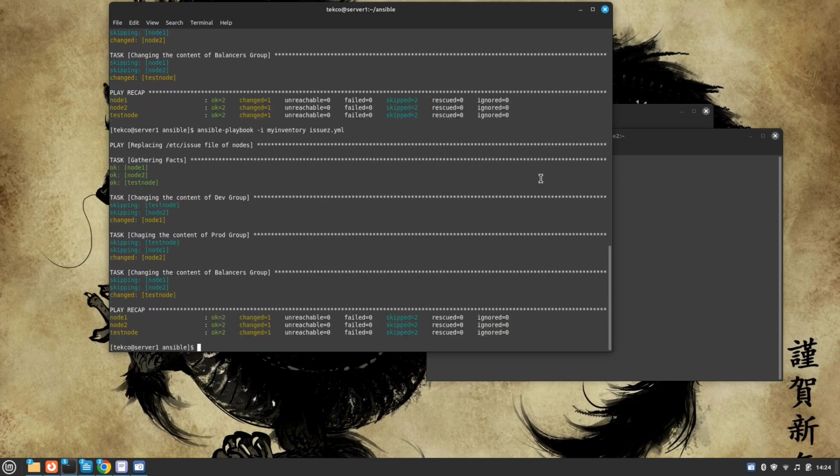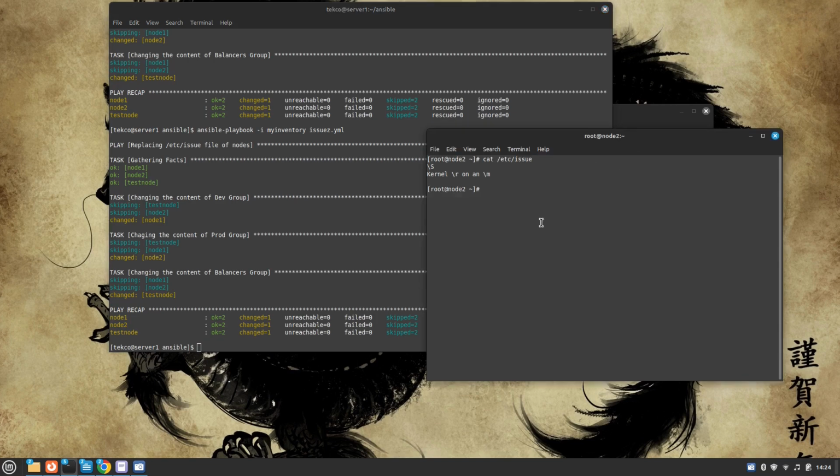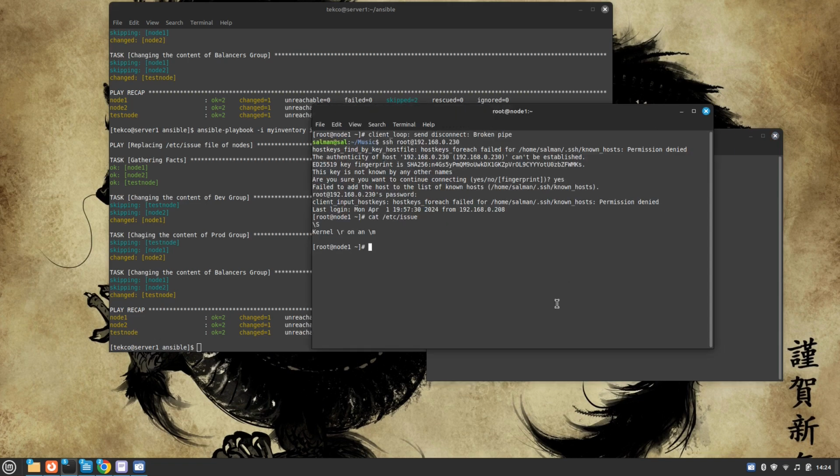All right, so our playbook ran successfully. Now if we cat the content of our node 2, you can see it's reading production. Perfect. And for our node 1, it's reading development, a single line of text.